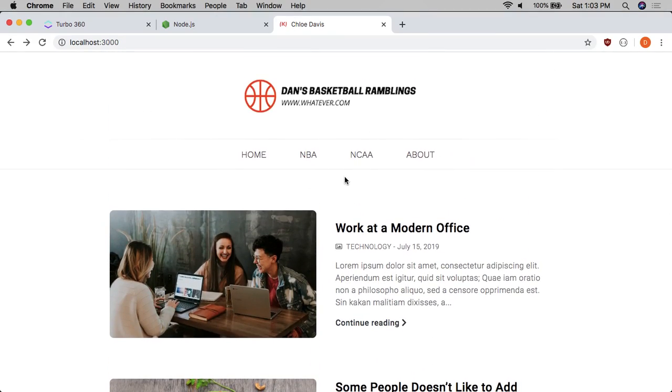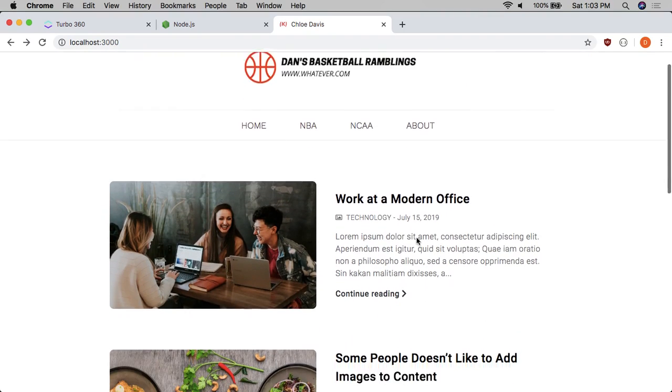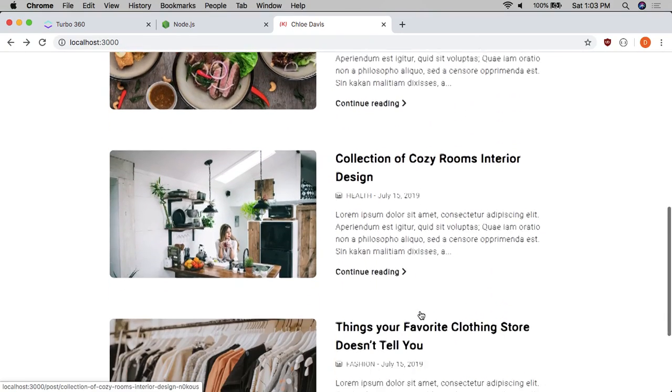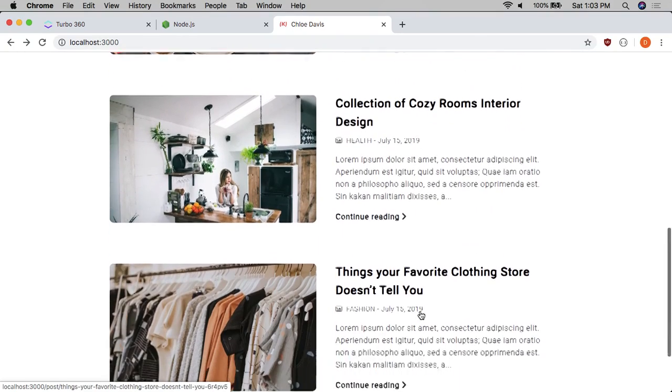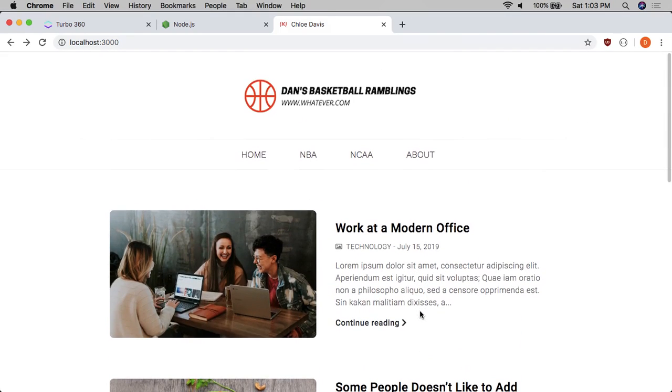You should see the home page and what's on the home page. Should we see all this stuff? Work at a modern office. Some people don't like to add images. Should we see all this stuff? No, we're not going to the home page. We're going to the NBA page. So what will we see? You'll see the basketball, zero, and then NBA, and then home, right? And then the header.